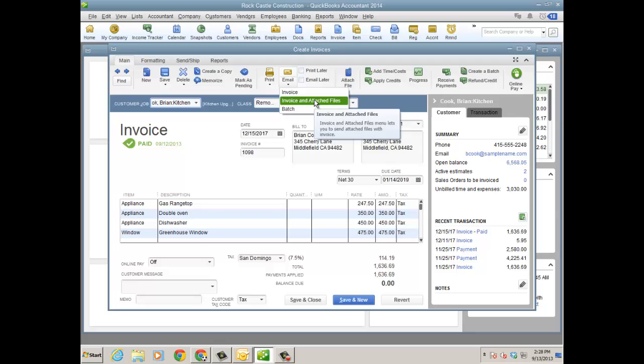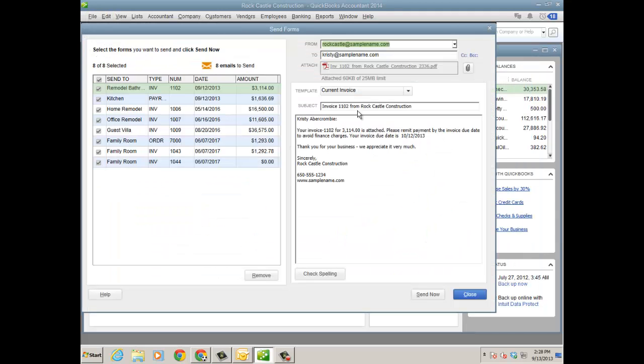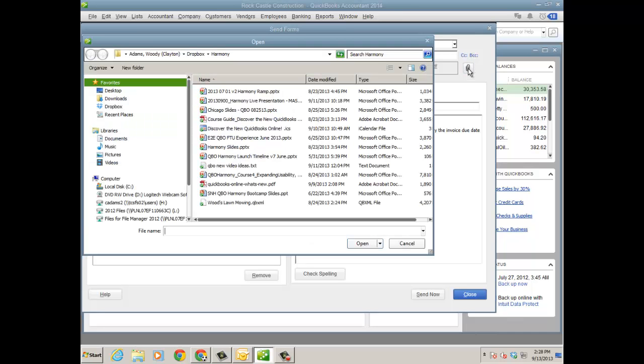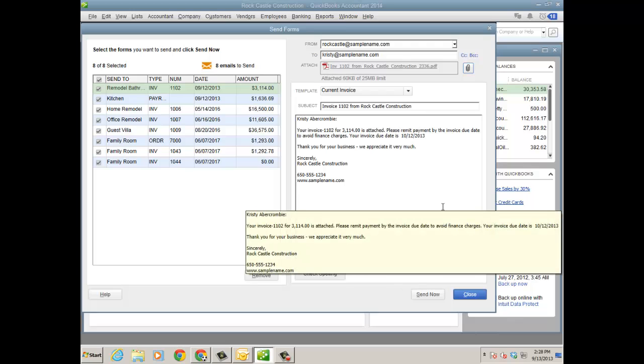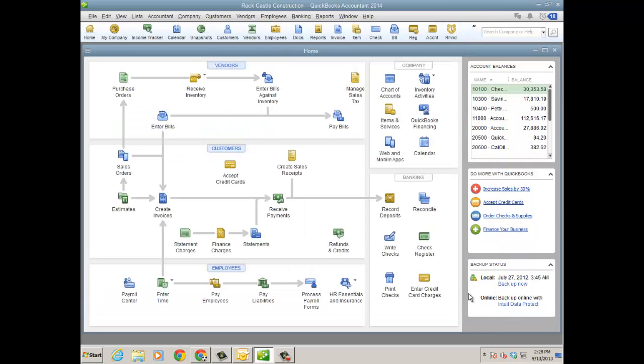And not only can you do it from the transaction itself, but when I go back to File, Send Forms, I can also click the Attach button here, and it'll go out and grab an attachment. So from both places can you do that. So those are some of the customization options really that are new with QuickBooks 2014.